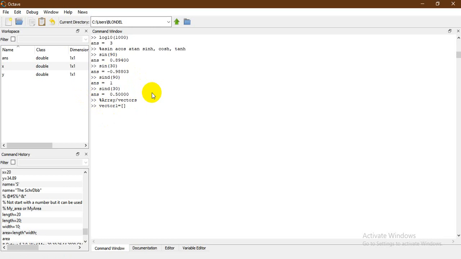So I can enter 1, comma, 2, and 4. These are the values I'll enter. I can add a semicolon in order for me not to see the answer, and then I call vector 1. So vector 1 is shown to me. This is one format of writing vector 1.